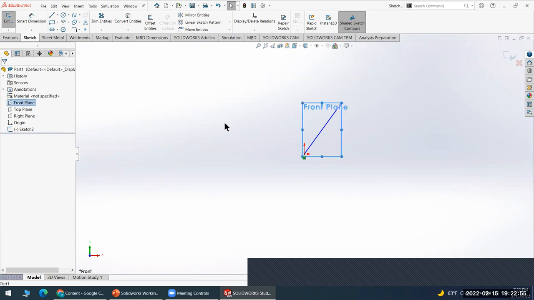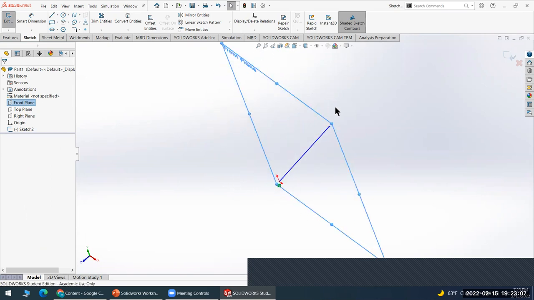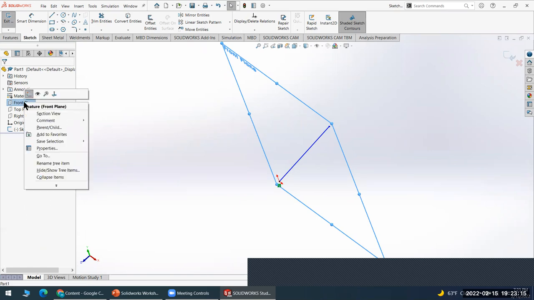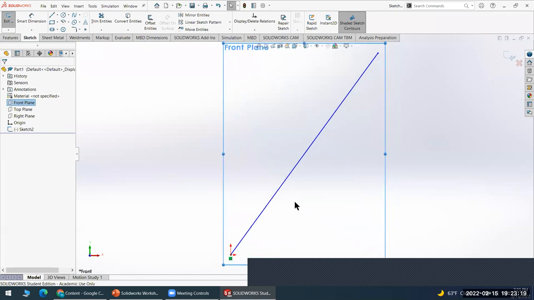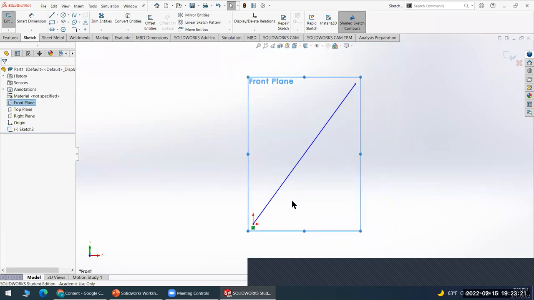Here's the front plane. Let's say I want to move around or pivot and I go off to this weird perspective and I don't want to be there anymore. And I think, oh, I'm going to zoom to fit, and it's still off. Zoom to fit just takes you to the center. It doesn't take you normal. What you do is you come over here to the front plane, you right click and you click normal to. That way you're back in an appropriate sketch orientation.